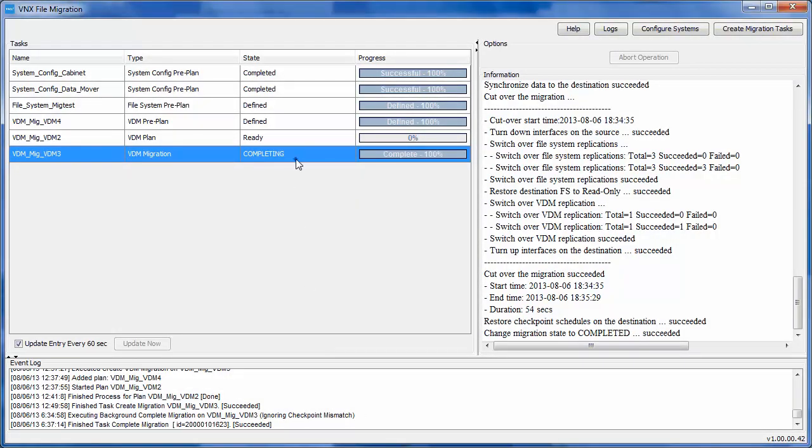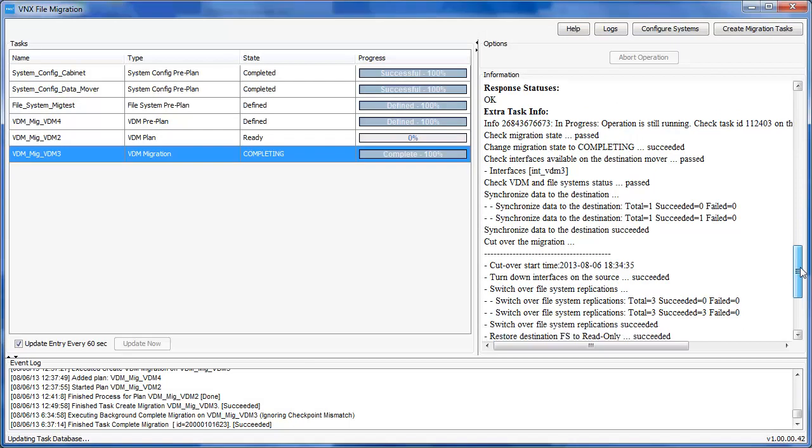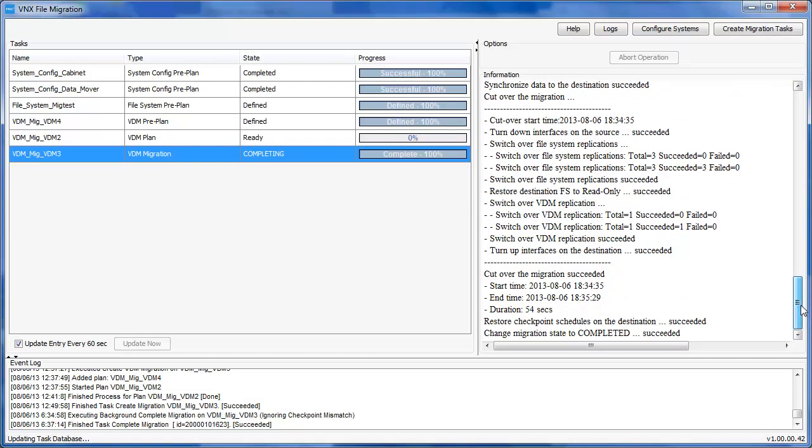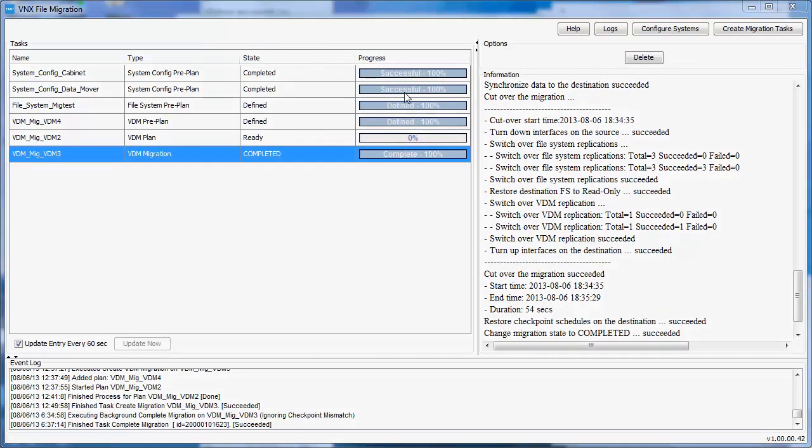Once the complete has finished, you see the state of complete 100%. You see the information over here on the right information pane. You see that it went and transferred to the destination side, and you can also see the cutover migration succeeded in 54 seconds. And then you'll notice you have the option up here to delete once you verify all your data and everything is working correctly on the destination side. You can go ahead and delete and clean up this migration task.